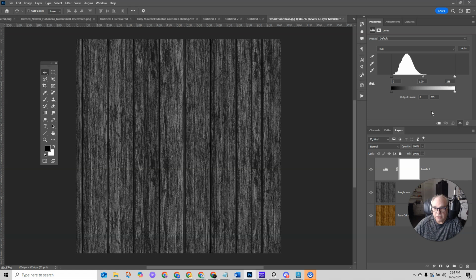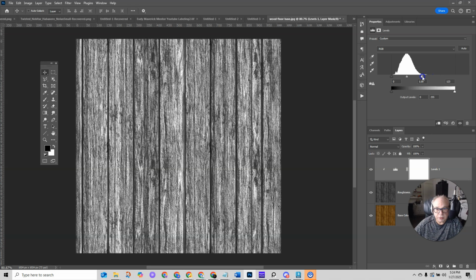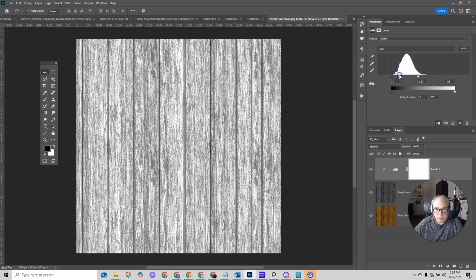Now, right off the bat, if I start doing this, it's going to adjust everything down below it. We only want to adjust this roughness, so we want to click this button right here, and now it will only affect the roughness and not the base color. You don't want to mess with the bottom ones for what we're doing. This one makes everything darker. This one makes everything lighter. And then this is in between. So what we want to do is start dragging this far one over to lighten this up. And then we can drag this over a little bit.